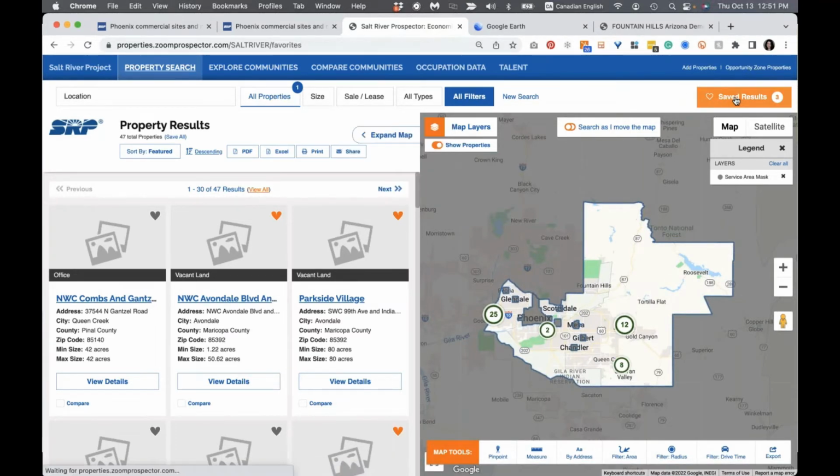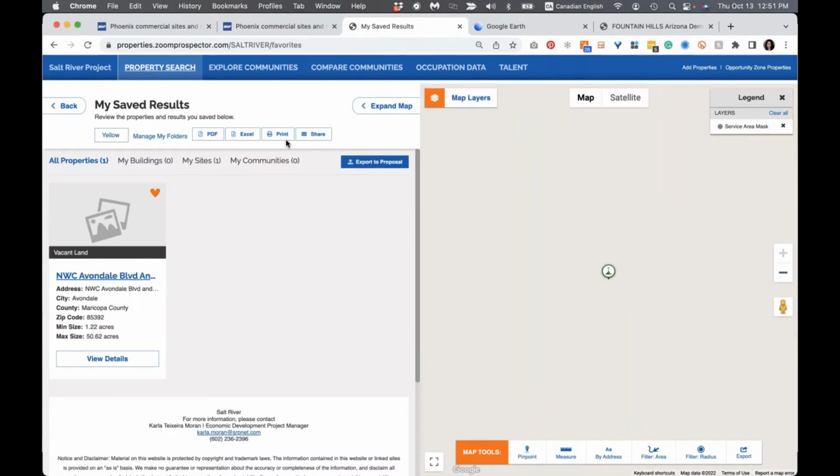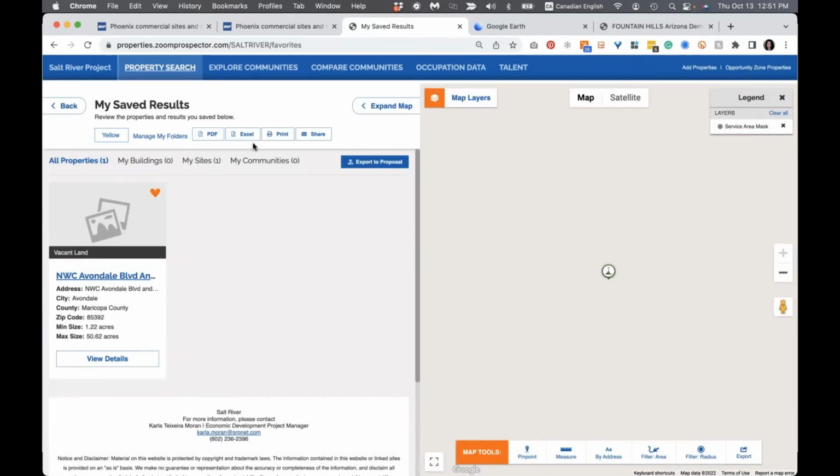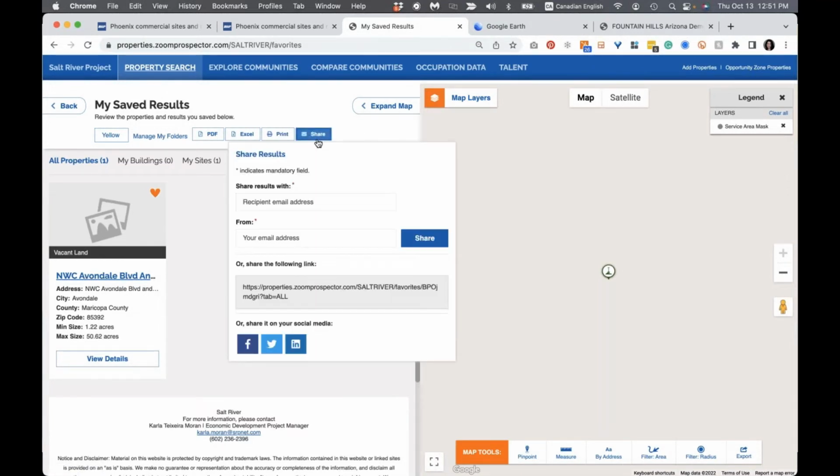When I click on saved results, I can go and manage my folders. Let's go over to this, my yellow folder over here. Let me close this one. If I want to share this folder, I've got one site in it. I can now share the link to this folder that I've created. So I can send someone and say, hey, these are the properties that I think you might be interested in.